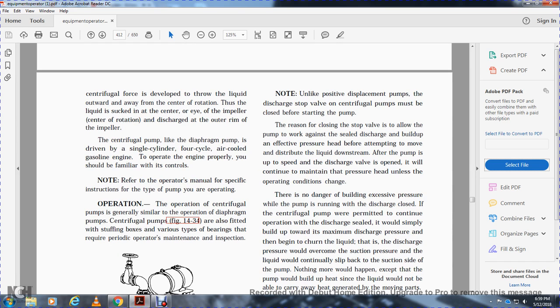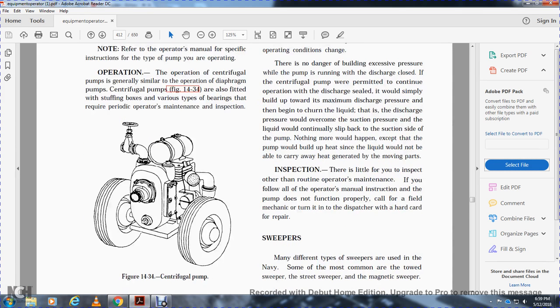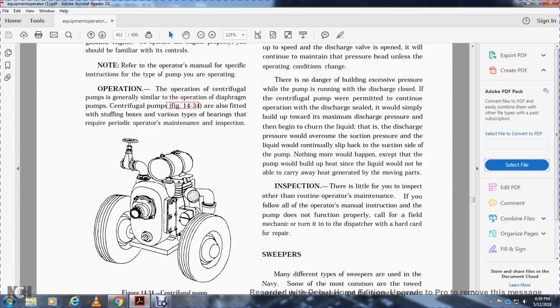The centrifugal pump in figure 434 is also fitted with a stuffing box and various types of gear bearings that require periodic operation and maintenance inspection. Figure 434 shows the centrifugal pump.